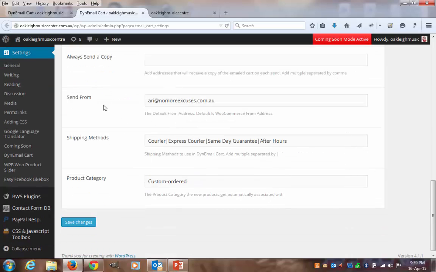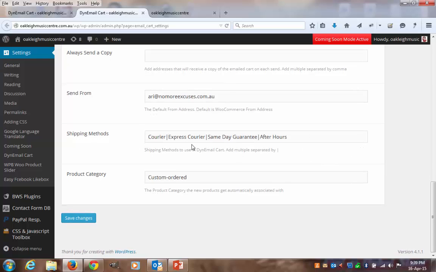And you can set the default email and the shipping methods. So this uses the same style as flat rates because it's an enhancement to the flat rates concept. And here we have different methods. So in a case, they wanted some defaults like courier, express courier, same day guarantee, after hours, and if you have some more, you can add here.